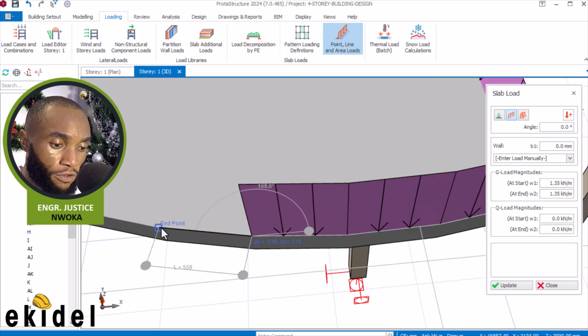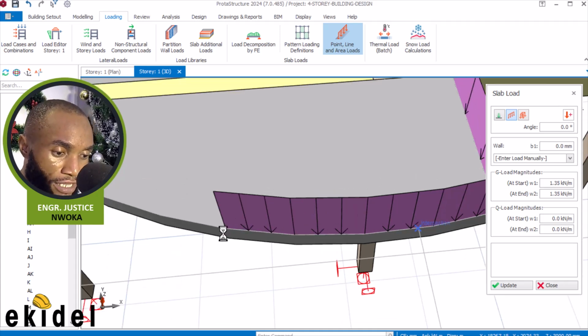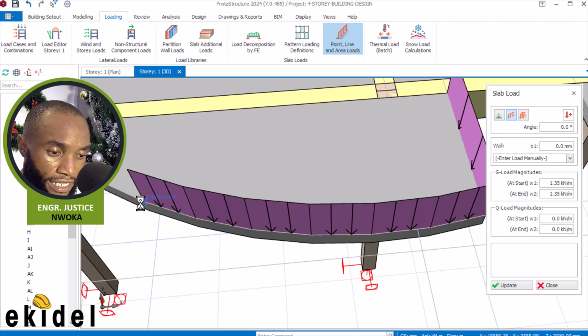Okay, so I'll come now and click on this here. Okay, that point, that's an end point. So I'll come again now, click on this and then click on this point here. That's fine. Again, click on this and again click at this end point here. That's fine. Then click on this and then click on this other one here. That's fine.